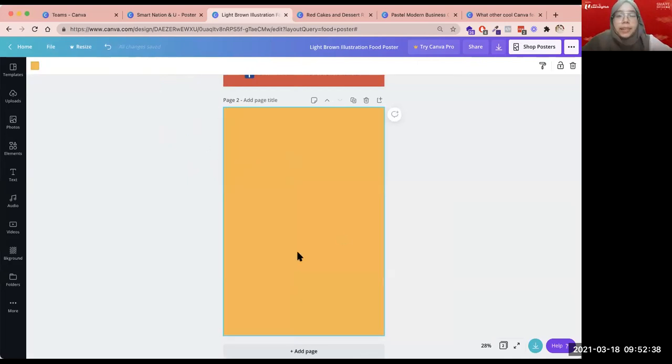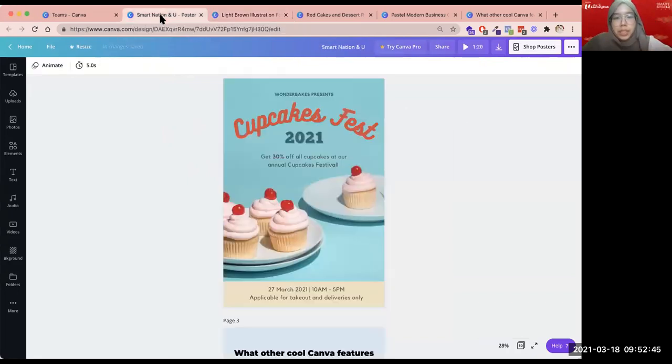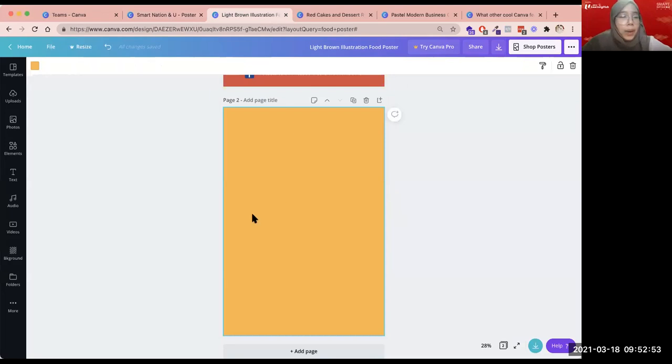Otherwise, you can also put a whole image onto the page. So like in this case, this background here, I'm actually using this picture of cupcakes as the main background. Okay, so how are we going to do that? Right, give me a moment.